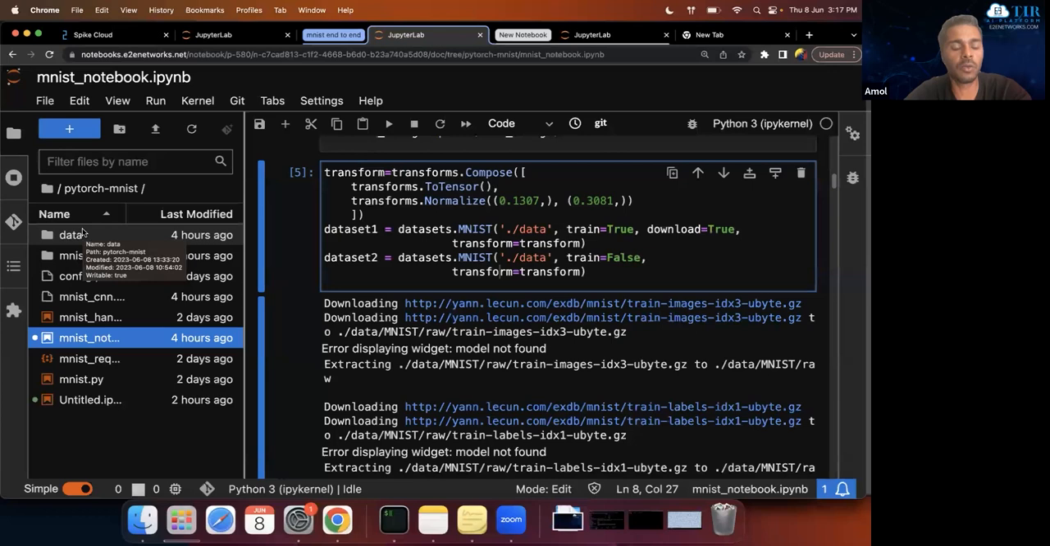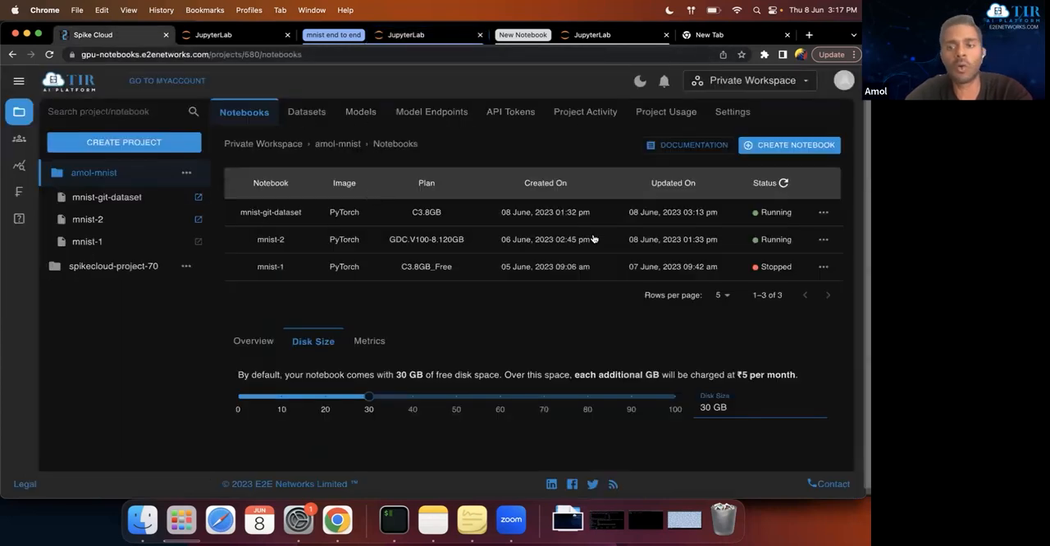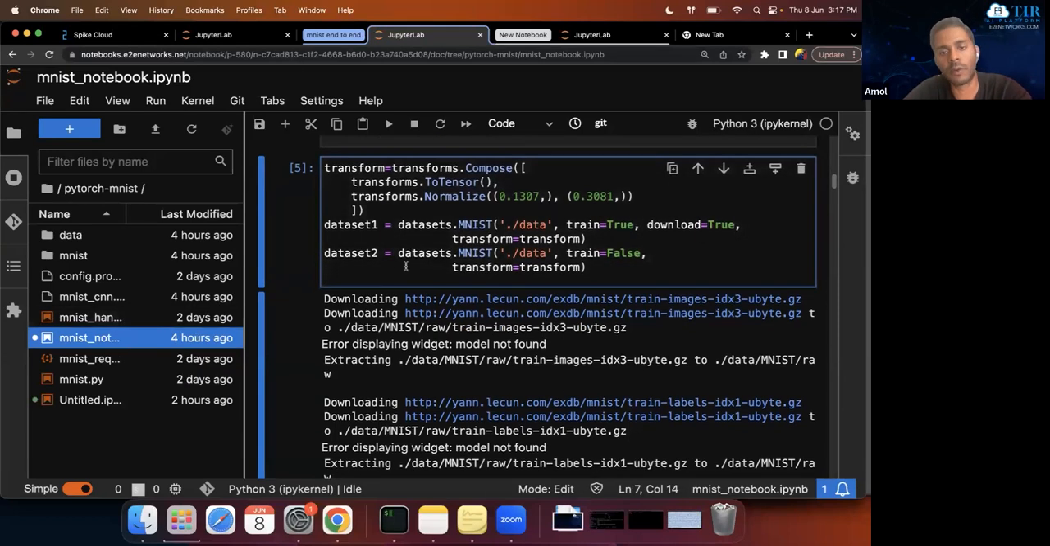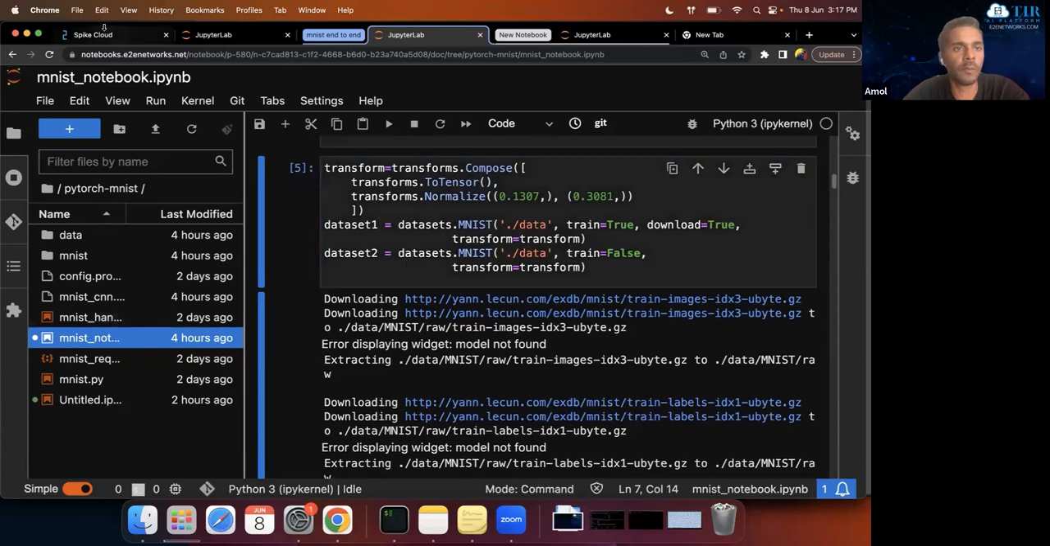Another key use of this is, let's say you are done with it and you want to share it with your teammate. Your teammate can simply go and launch the same notebook, get the same data, same notebook code, everything same. So you're sharing an environment with your teammate as well. So that's how the persistent storage will be helpful.